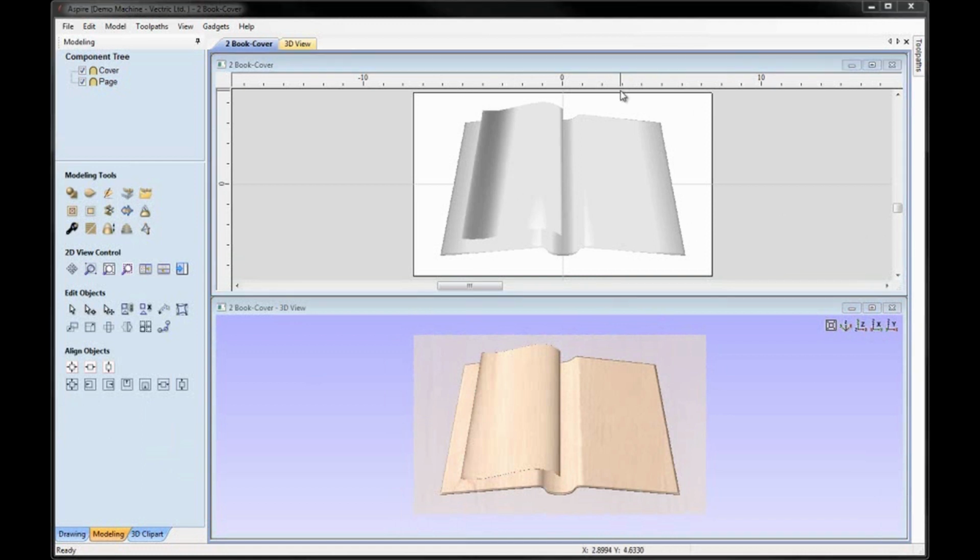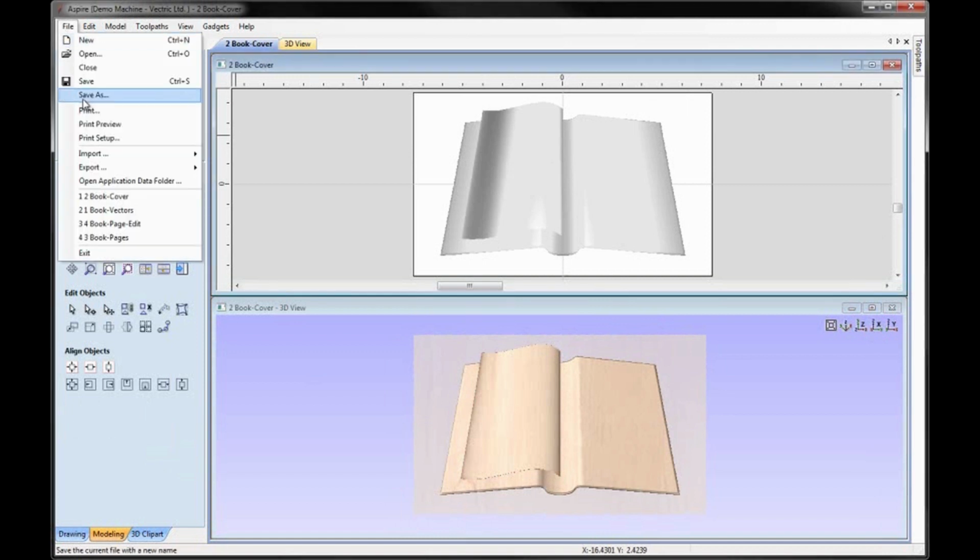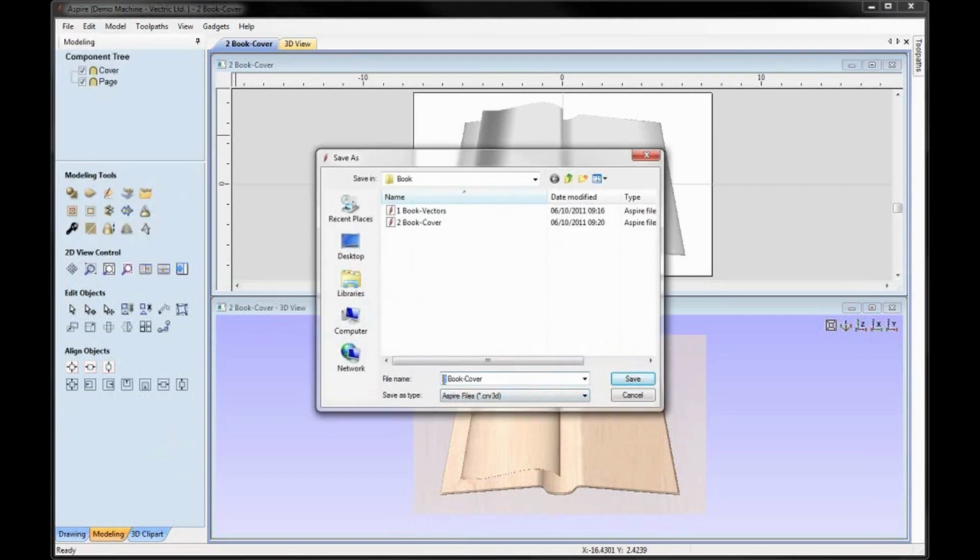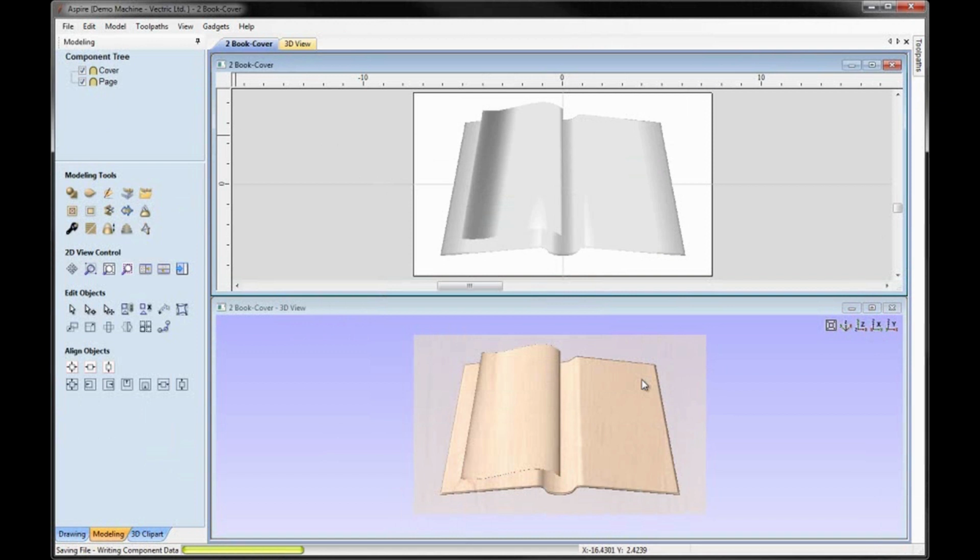And for good measure at this stage, let's save the file. Go to File, Save As, and we'll call it 3 book page and hit Save, and that's in the book project folder.